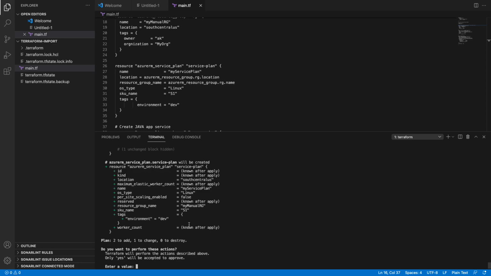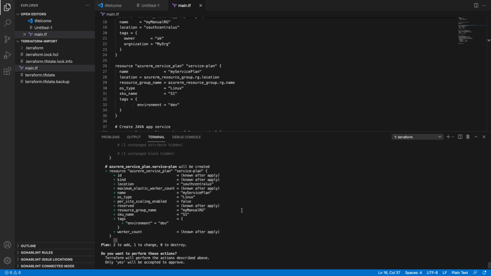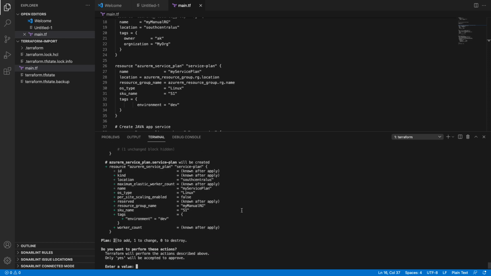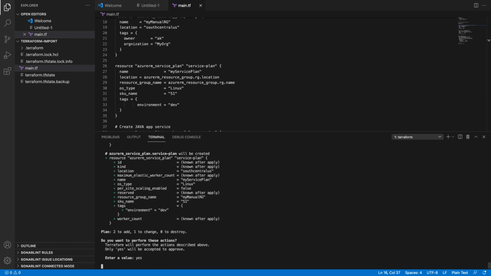Now it is asking, do you want to perform this action? Since one is already imported, it is trying to make some changes to the resource group. But you can definitely ignore this. But look at here, it's trying to create two other resources, which is nothing but the web app and the service plan. Obviously, it is going to fail. Why? Because those resources are already there. But let's go ahead and say yes. It will definitely fail.